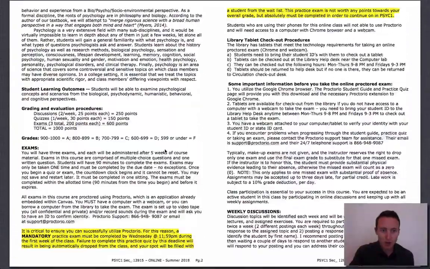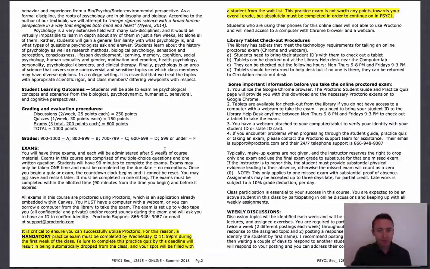Okay, so some basic information about the assignments. Each week you have 2 discussions, and what I'll be doing is I'll be posting a question or a prompt which requires you to respond based on either your opinion or your understanding of the course material. And then you submit that response. And when you do that, you will have access to all of the other students' responses.